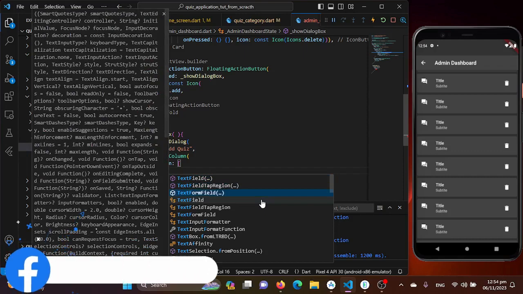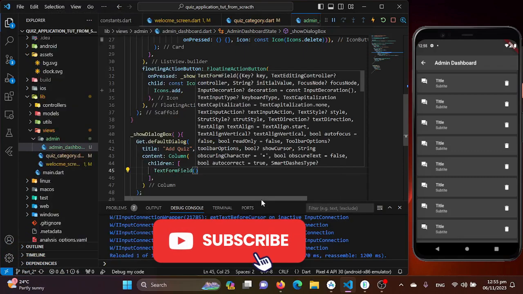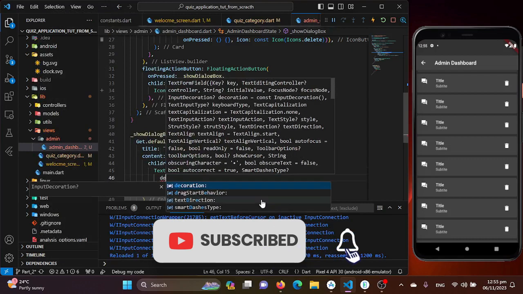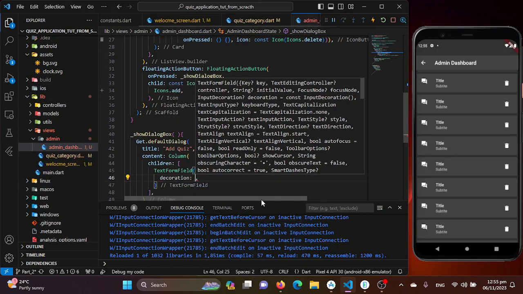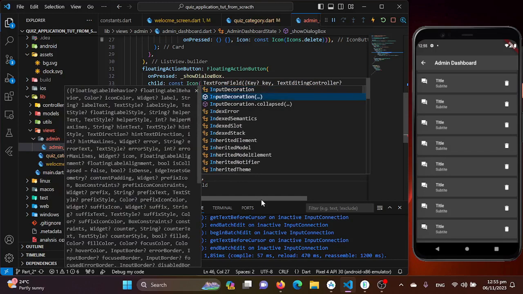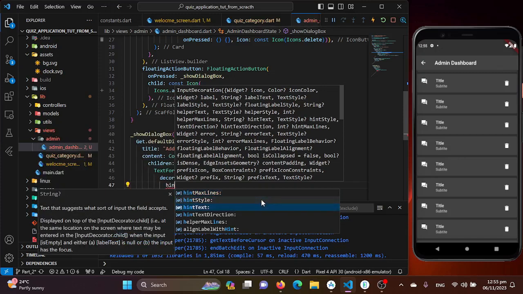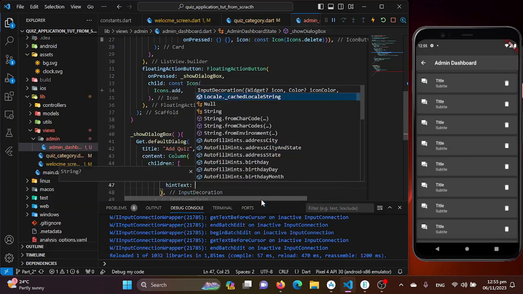Text form field, text form field, and the text form field. Now I'll be using my decoration, and in the decoration I'll be just using input decoration to decorate my text form field, and here I'll be just adding the hint text basically.